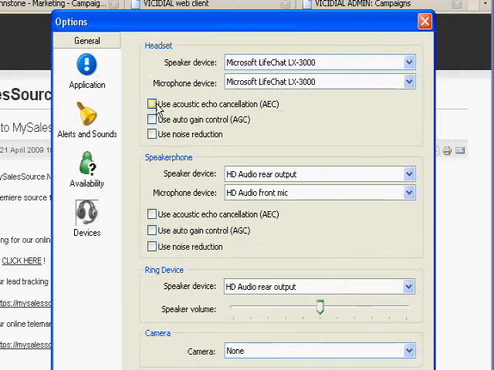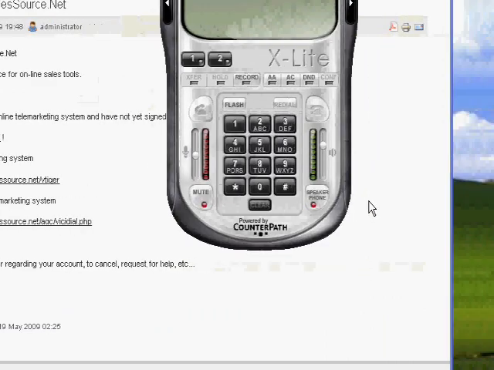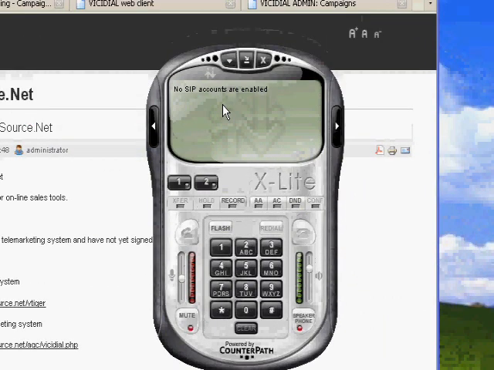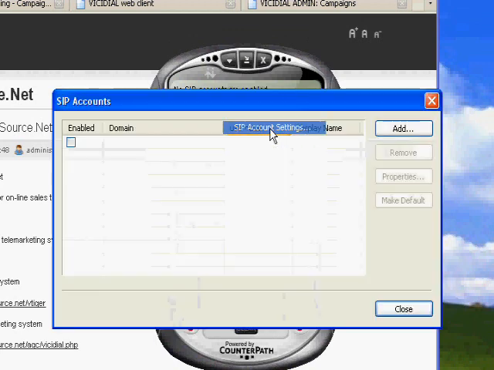So once you've unchecked all of those, these two you would have found before were selected, uncheck those, and then on those first two here, uncheck those as well. Once that's done, go ahead and click OK. And again, we're going to go back to the sub menu. Go ahead and right click this, and then go to SIP account settings.